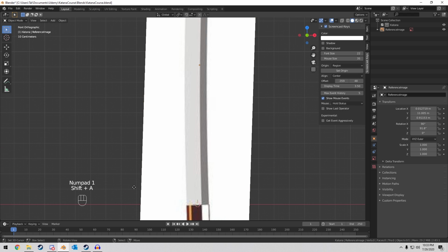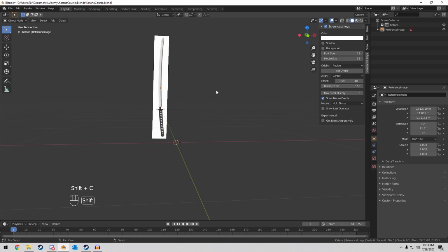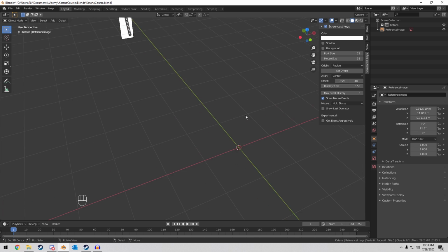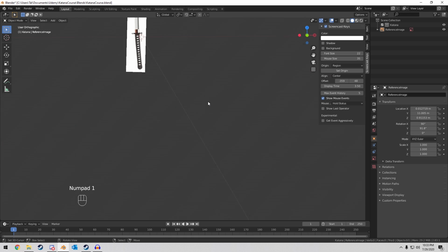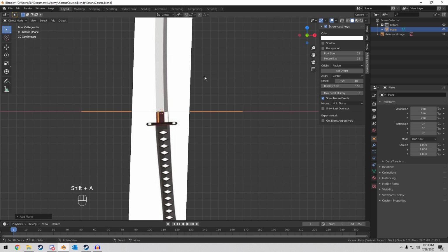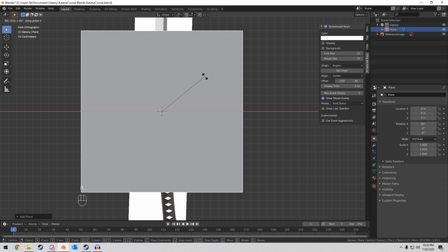We're going to start with a plane, but let's ensure by pressing Shift-C that our 3D cursor is in the center of the viewport. This will ensure whatever we add is also in the center. So press Shift-A and add in a plane. And then we're going to rotate this by 90 degrees along the X-axis. So you press R, 90, and then X.